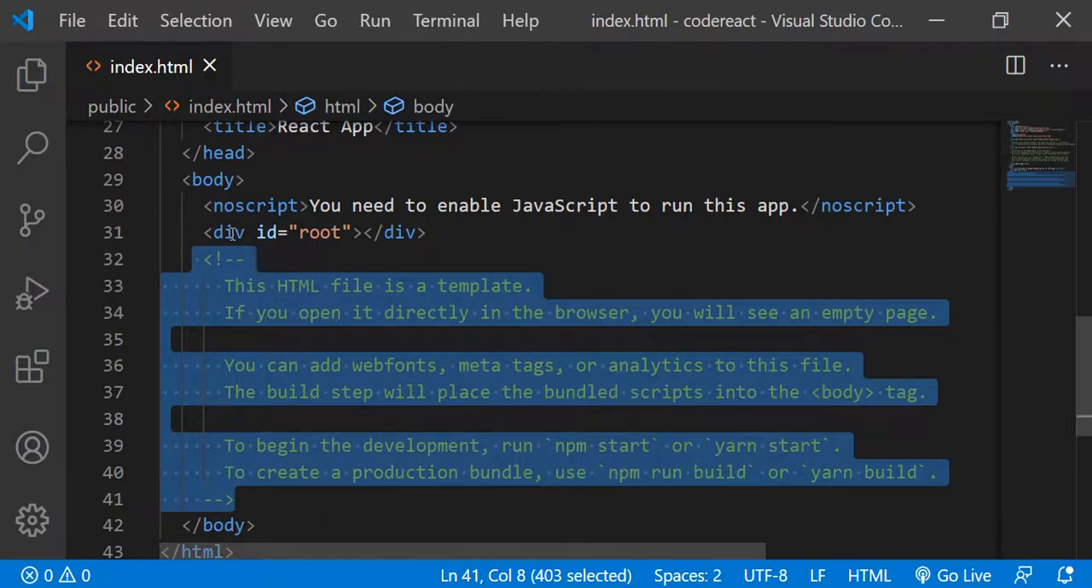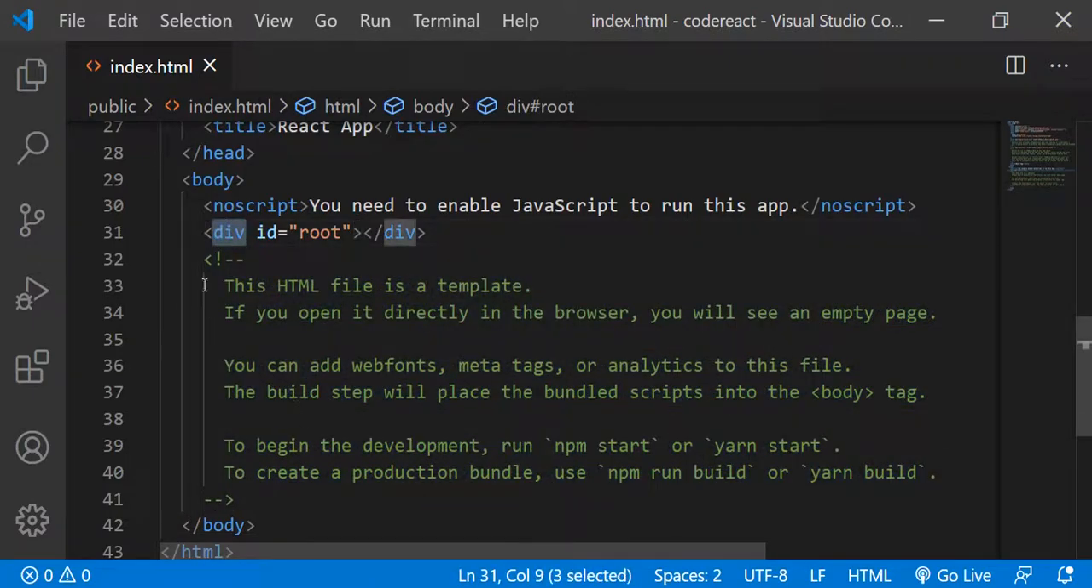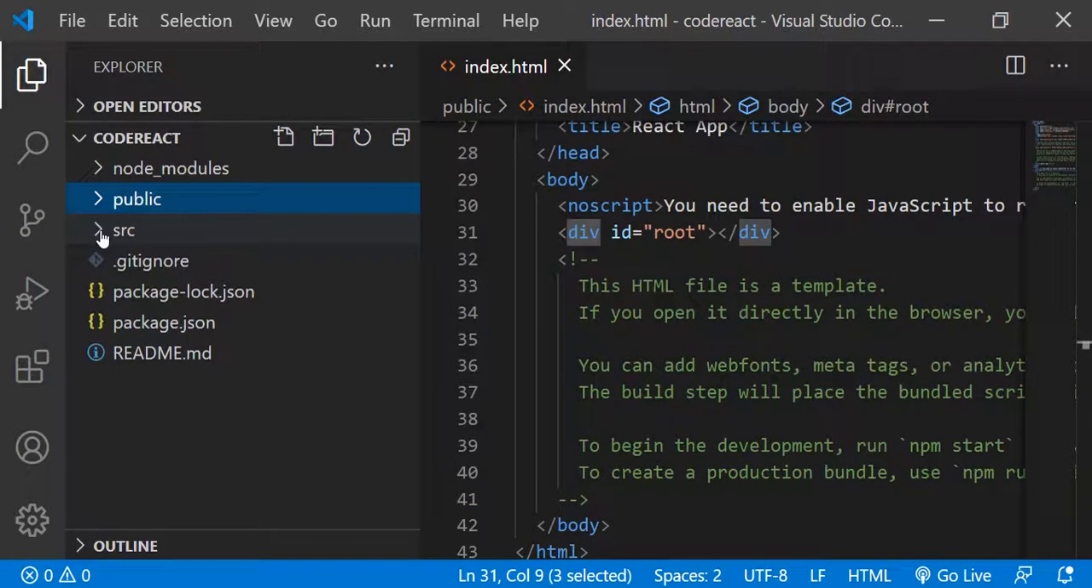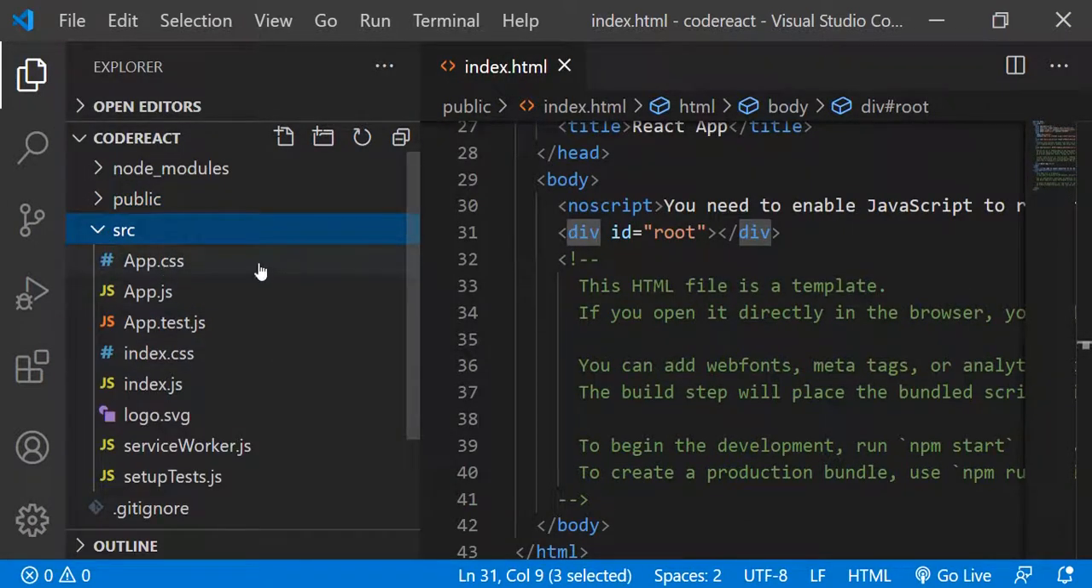So this is the root of the React application, where we are going to attach all the components that we are going to create in the React application. So everything will be attached to this root element. This is the source folder. This is the main folder, where you have all the source files like index.js.